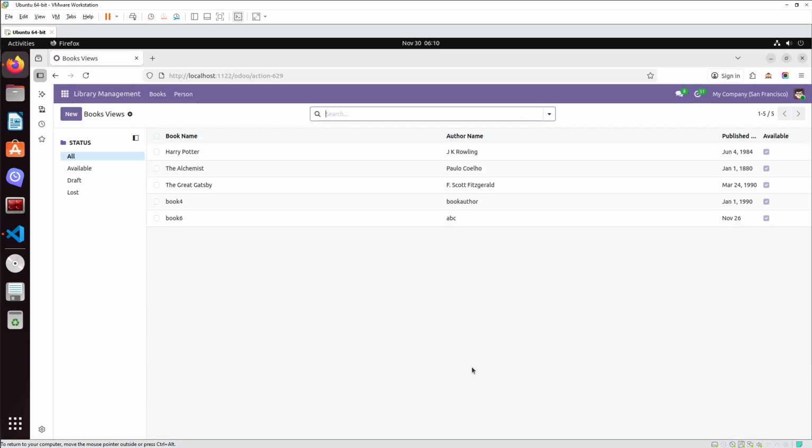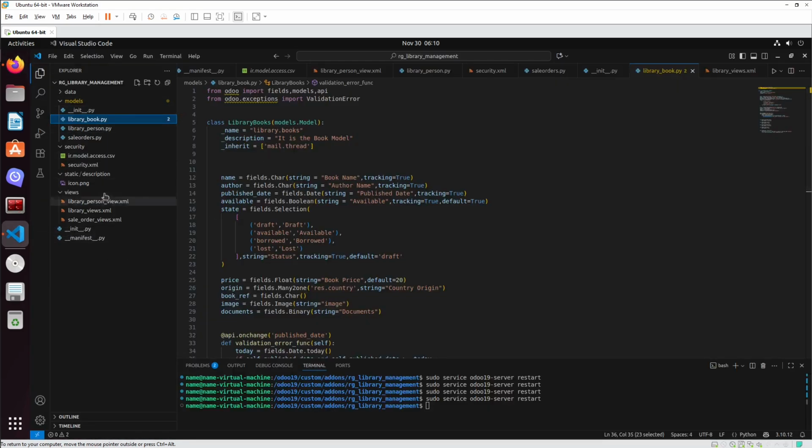What I mean to say is, currently in the list view you can see all the records are shown in the same color, not highlighted. Now what if I want the records of books which are available to be highlighted in the list view? In order to do that, all we need to do is go to our code, go to the view of this list view.